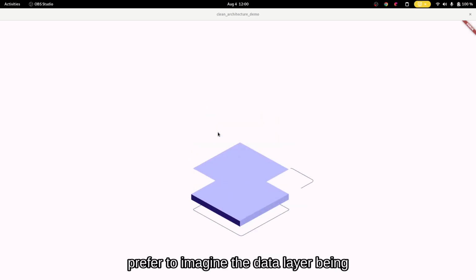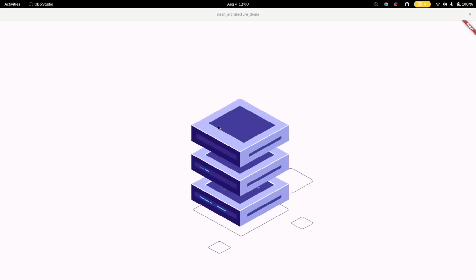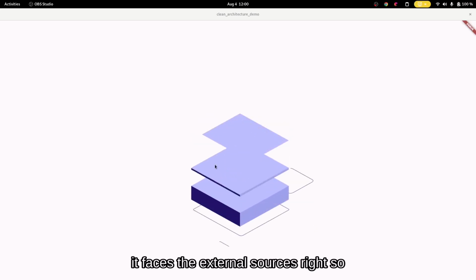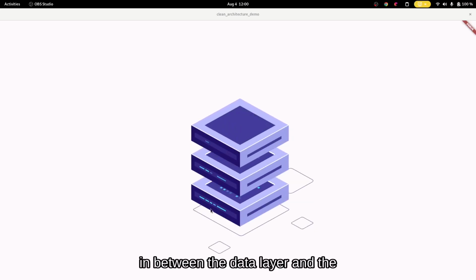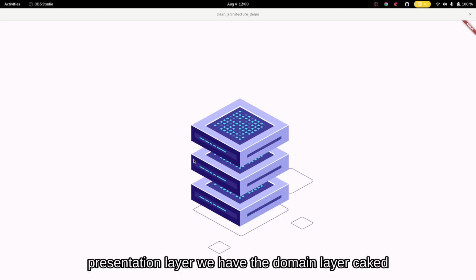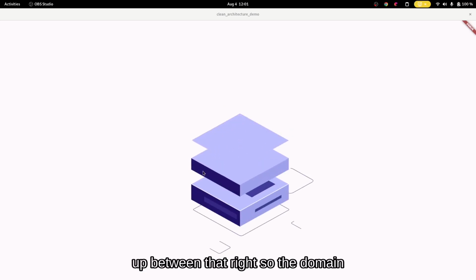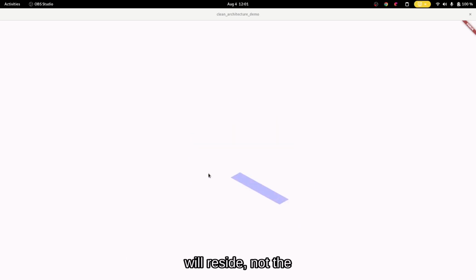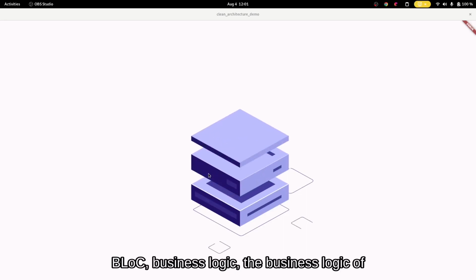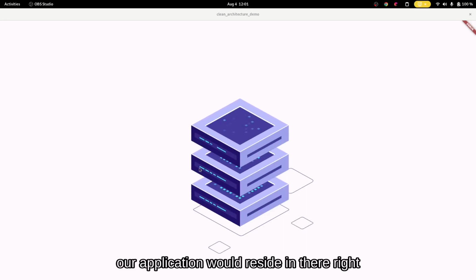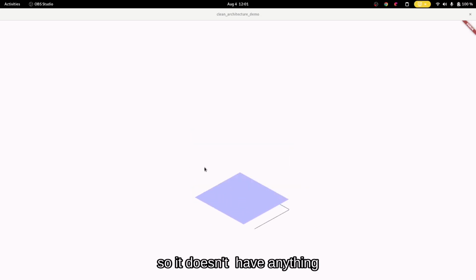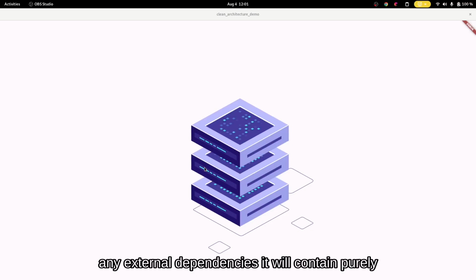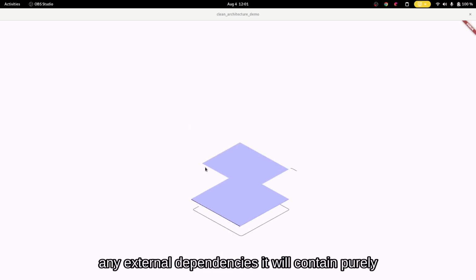on the outside, at the top, because it faces the external sources. So in between the data layer and the presentation layer, we have the domain layer sandwiched between them. The domain layer is where our business logic will reside, not the BLoC business logic. The business logic of our application would reside in there, so it doesn't have anything to do with any framework or any external dependencies. It will contain purely Dart code.